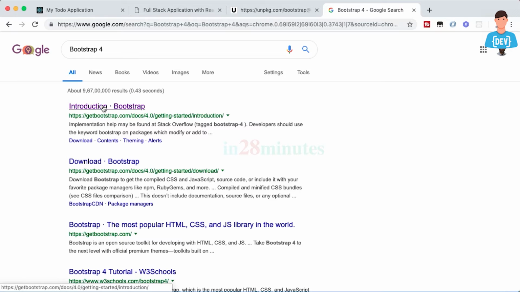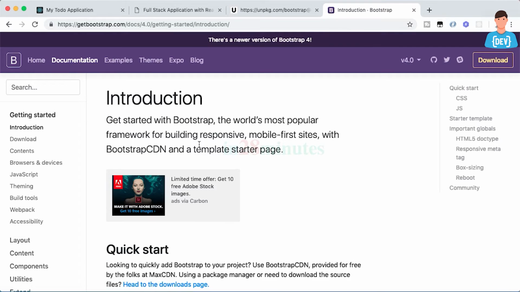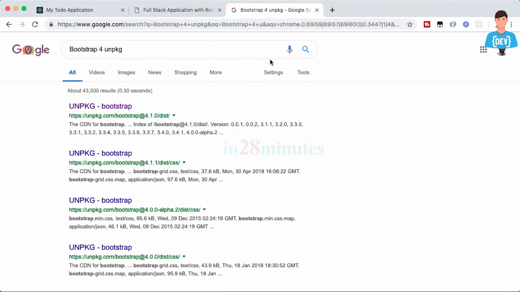If you search for Bootstrap, the first link will take you to the home page of Bootstrap. Bootstrap is one of the most popular frameworks to style your pages. One of the great things about Bootstrap is once you use Bootstrap properly, your web pages would look good on mobiles as well. So if you use Bootstrap properly, you'd be building responsive websites.